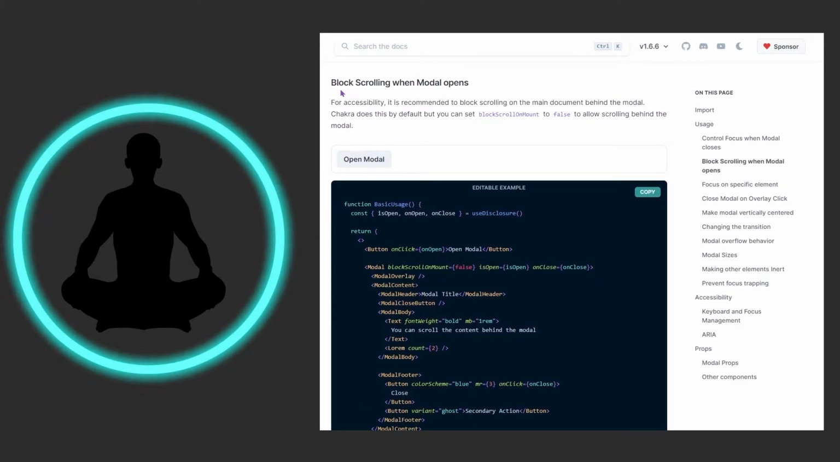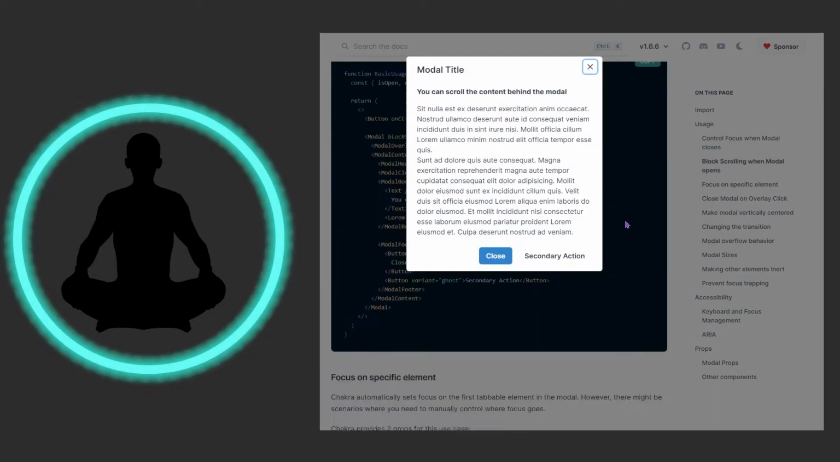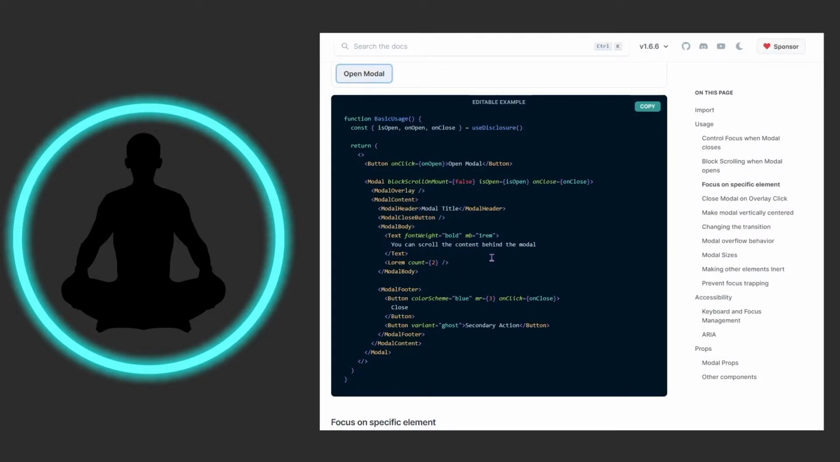And so here we have block scrolling when the modal opens. It says for accessibility, it's recommended to block scrolling on the main document behind the modal. Chakra does this by default, but we could set block scroll on mount to false to allow scrolling behind the modal. So if we want to scroll, we could scroll like this. That's pretty cool, right? That could get pretty annoying though if you have scrolling stuff inside of your modal, and then you're essentially able to scroll two parts of your web page, and not everyone's phone or device is created equally. Maybe some have cracks, don't respond that well.